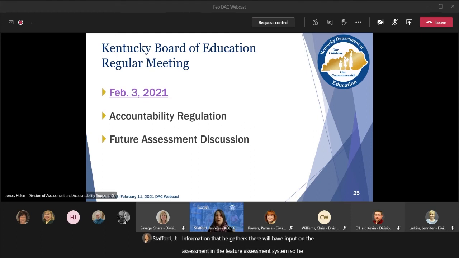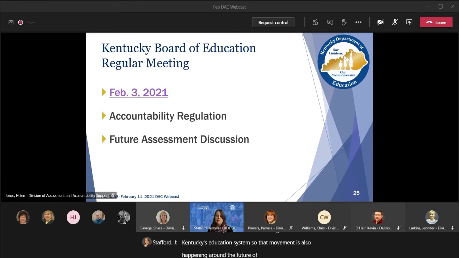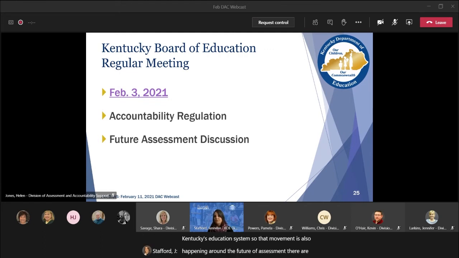So he's going to be talking about the future of learning, and assessment and accountability is one strand of that larger conversation on Kentucky's education system. So that movement is also happening around the future of assessment. There are partners in the work.